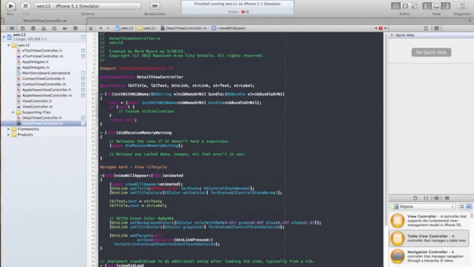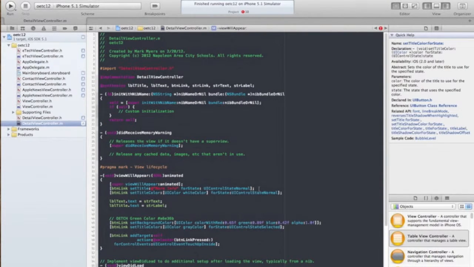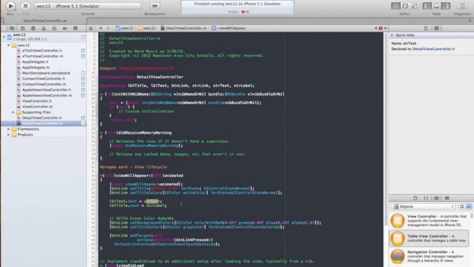So we are creating our button link, which is a button item. We're setting the title to more info. This is all the color stuff. And you see here in our label.text, we set our string text, which was created or passed in from our Apple News View controller. Same thing with our title. We're going to set the string label to our label title.text.